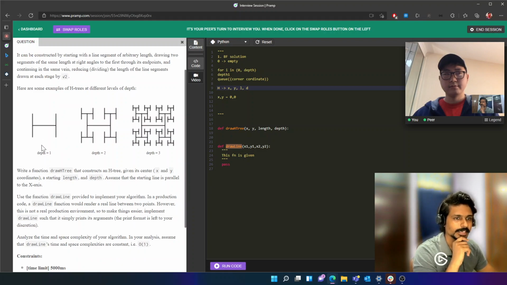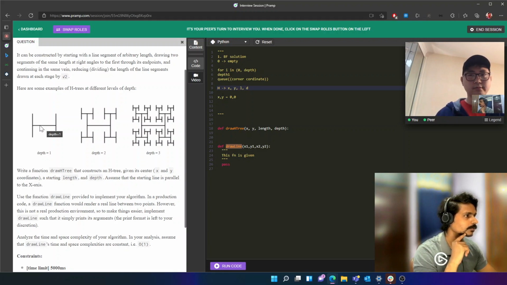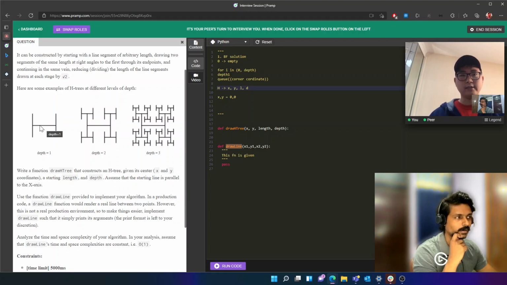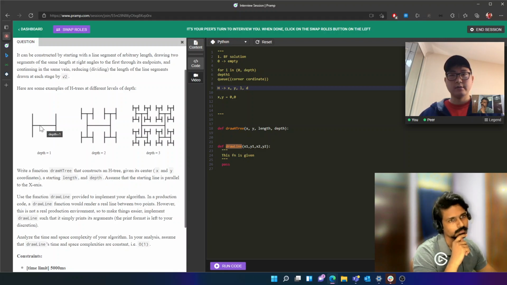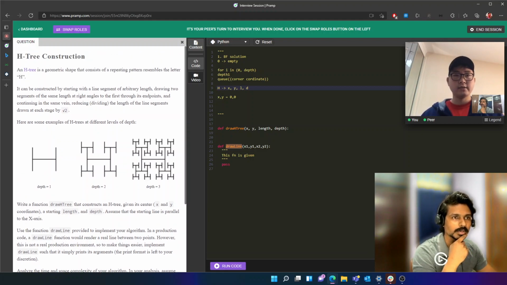So can I assume it will be a 45-degree angle with every corner? It won't be a 45-degree angle. It'll be a 90-degree angle for all the intersects. They're perpendicular lines. So what is x, y here? Is it one particular corner, or is it in between this H line? The x, y is the center coordinate.